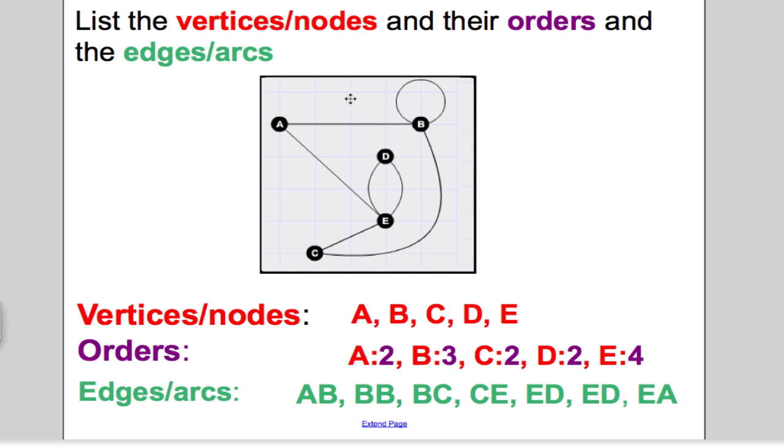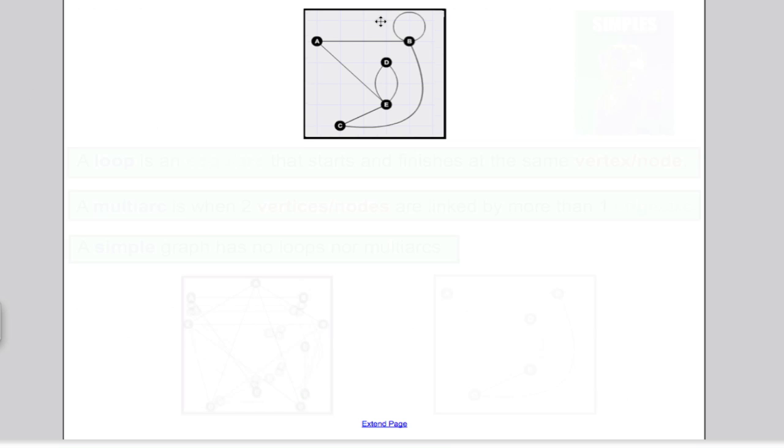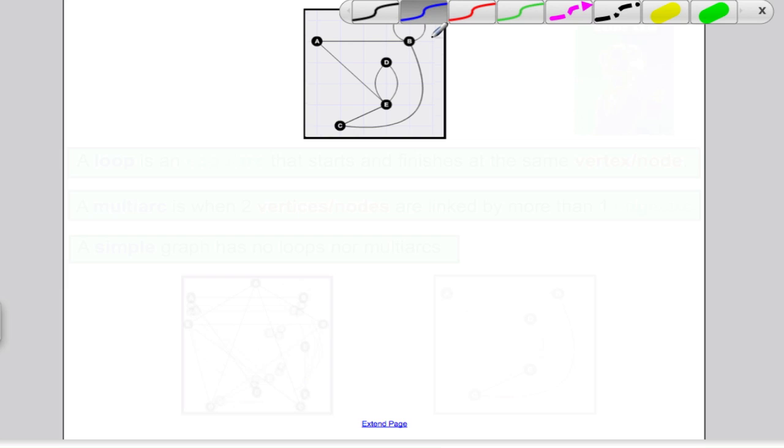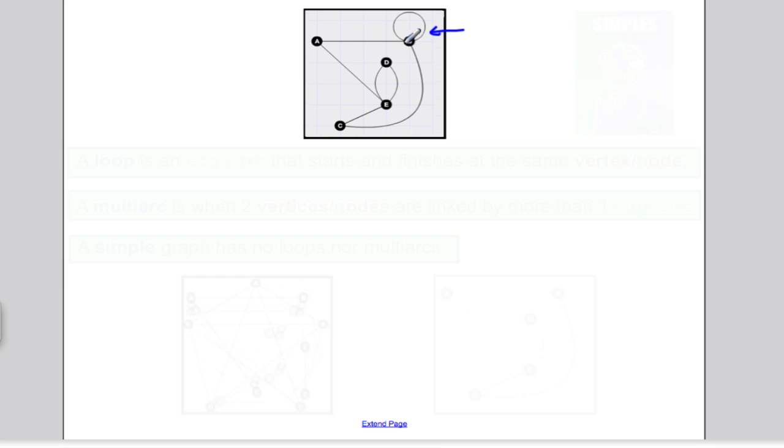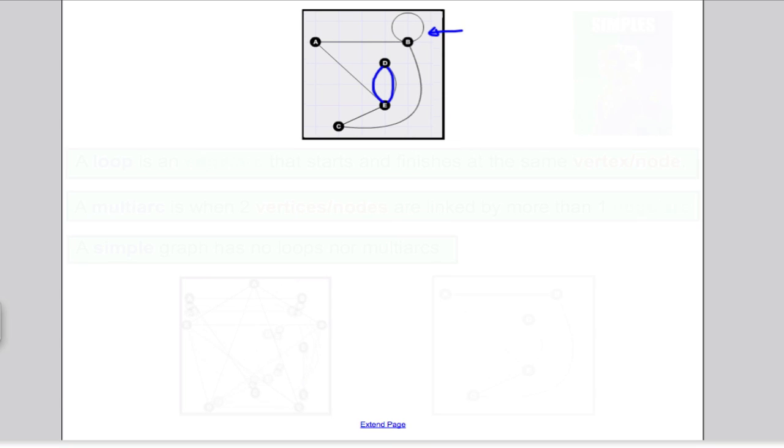Right, let's move on now. Hopefully that makes sense what vertices, nodes, orders, edges and arcs are and what a graph is. Right, let's take this another step further. Let's take a look at this picture. This was the last picture I dealt with. There were a couple of things on here that require a definition. Namely, this arc or edge that came out of B and went back to B, didn't touch any other arc or edge, and also these two connections between E and D.